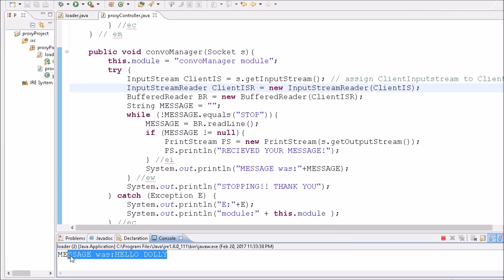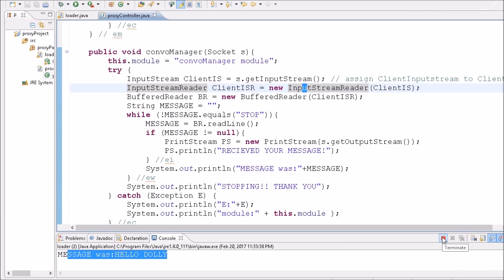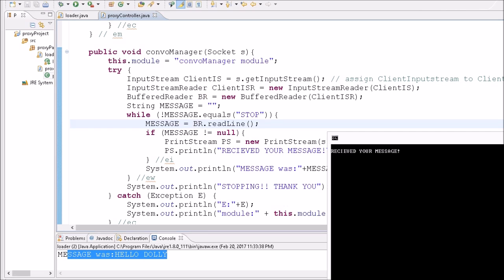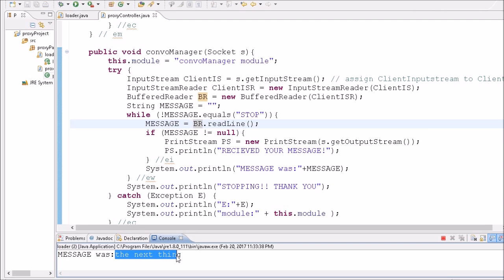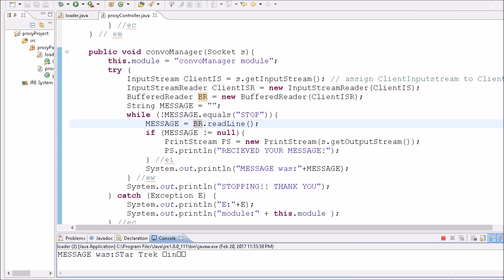The system out was told about the print line, about the hello Dolly command, but you'll notice that the program hasn't terminated. See, this red mark here still means that I can terminate this JVM, this Java W, so it's still running. So we've looped back up to the read line, and I could type something again, the next thing, and you can see here the next thing. Local echo is turned on in this telnet client, so the message was the next thing, and Star Trek, and some backspace characters that I hit.